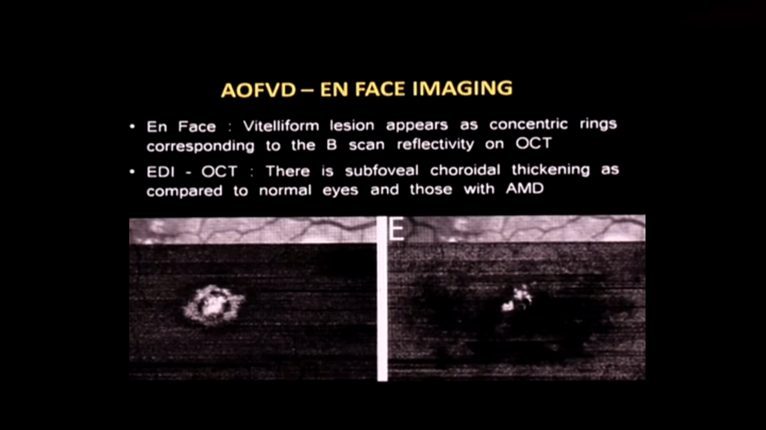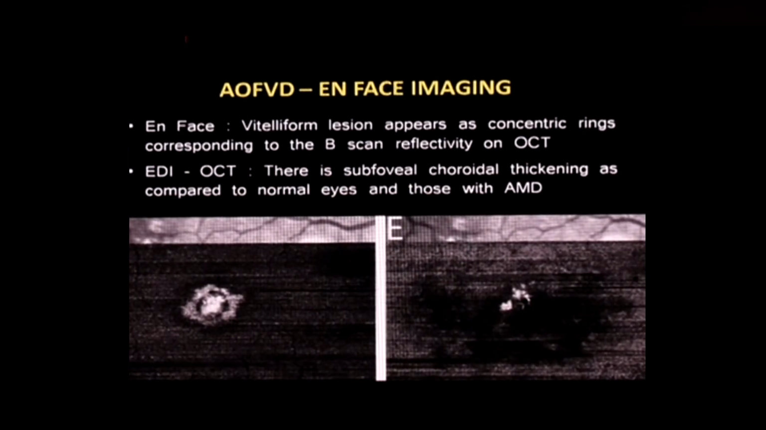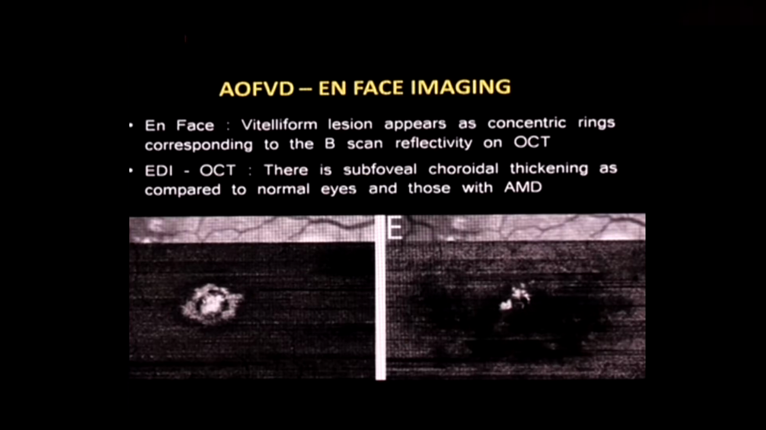On en-face imaging, what you would see is, again, concentric rings, and these concentric rings correlate to the hyperreflectivity on the B scan on SD-OCT. With EDI, there is one report which says that there is subfoveal choroidal thickening in patients with AOFVD as compared to patients with acquired lesions in AMD.